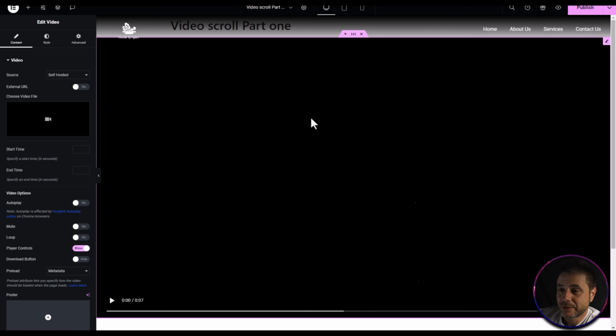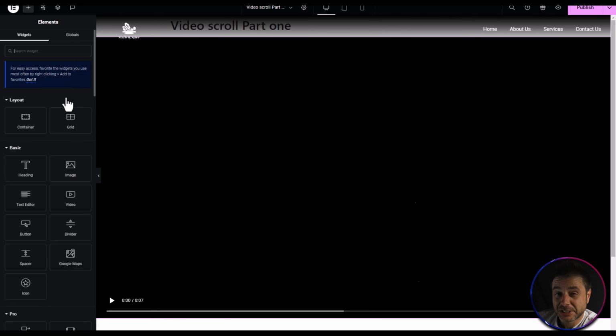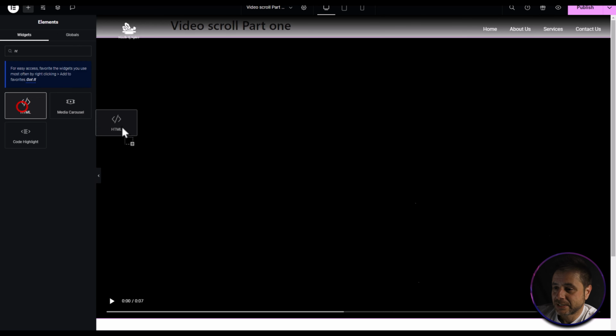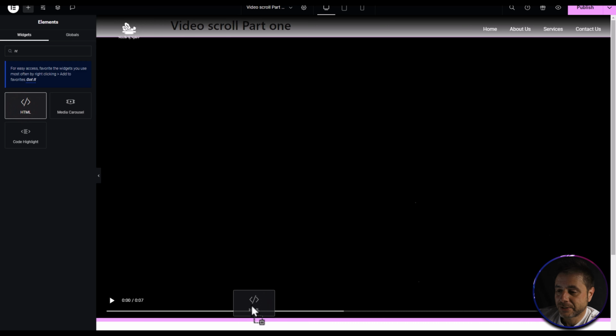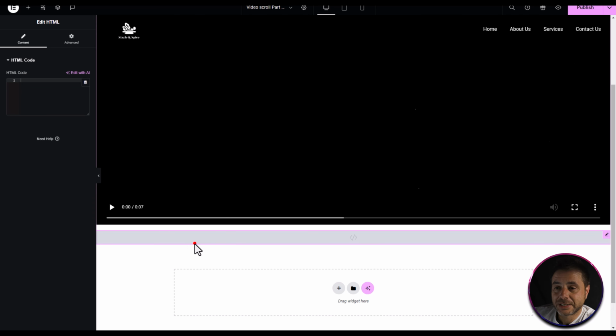Now that we have the video in place, we are going to be needing another widget. The other widget, if we click on this plus sign, it's going to be the HTML widget. Once we found the widget, we're going to click and drag that across underneath the video. We're going to let go. Now over here, we're going to put in a script.